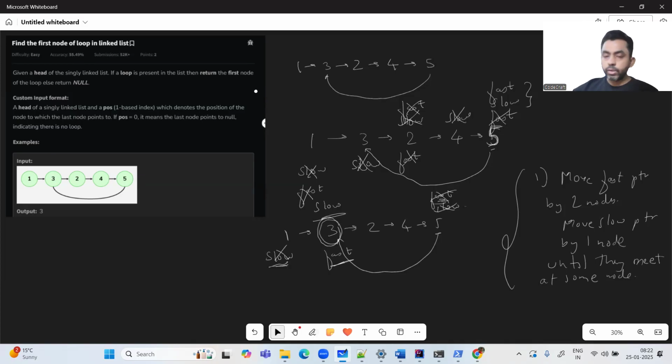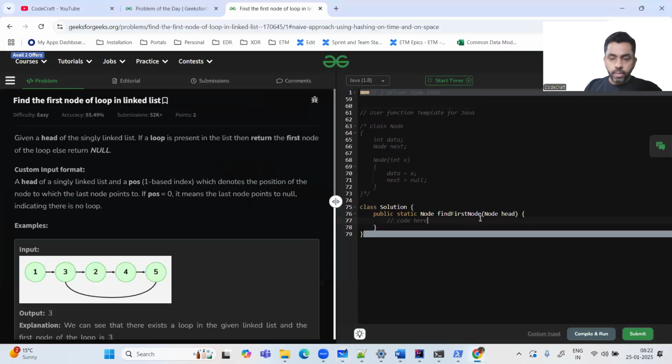Now, this was the intuition behind solving the problem. I hope you've got the intuition. Let's go and code, you'll understand better. Before that, let's discuss the time complexity, which is going to be O of n. Space complexity is going to be O of 1, because we are not taking any extra space. We are just taking 2 pointers, slow and fast. So this is the intuition. Let's go and code.